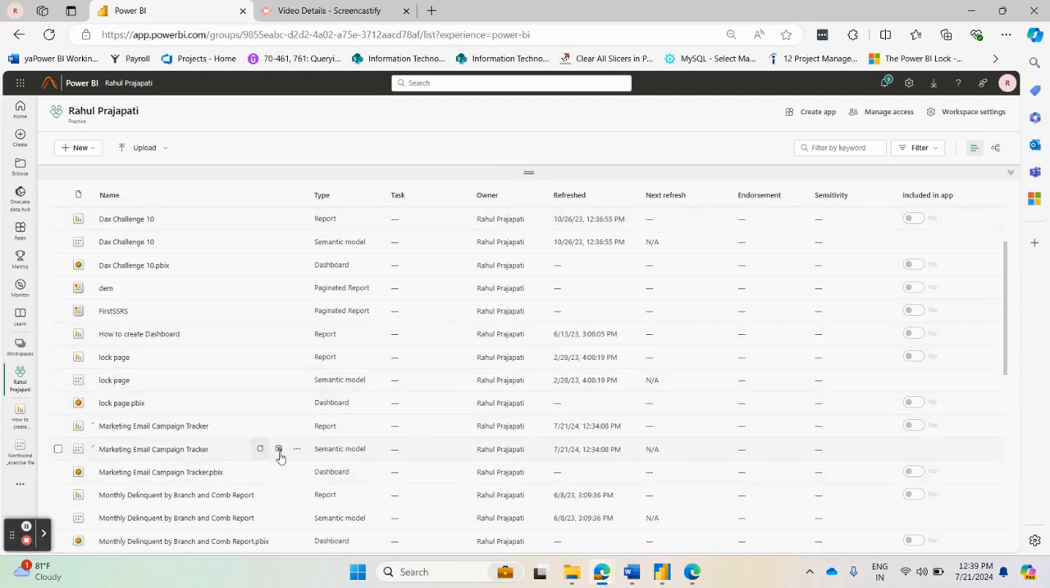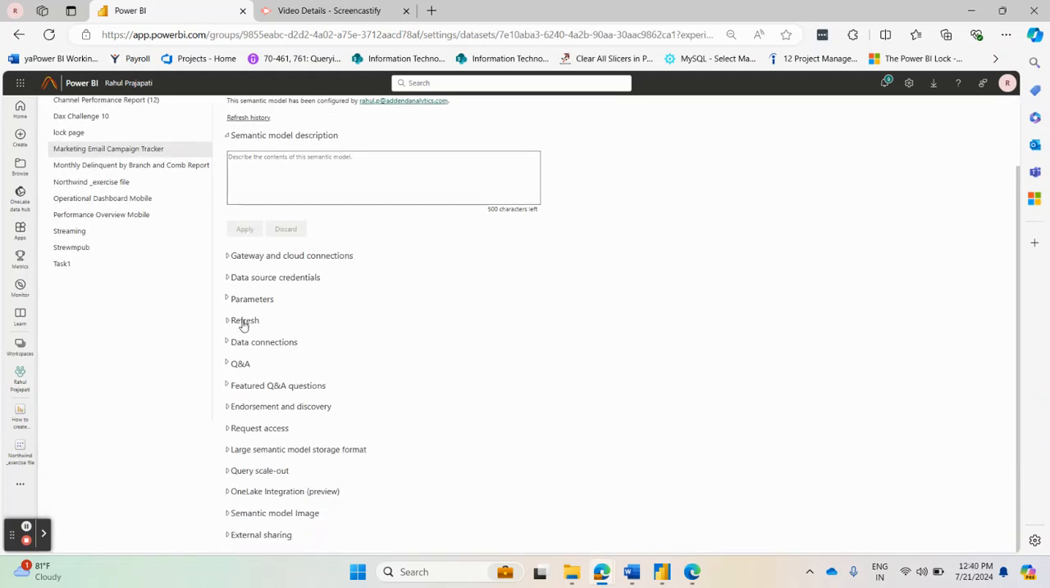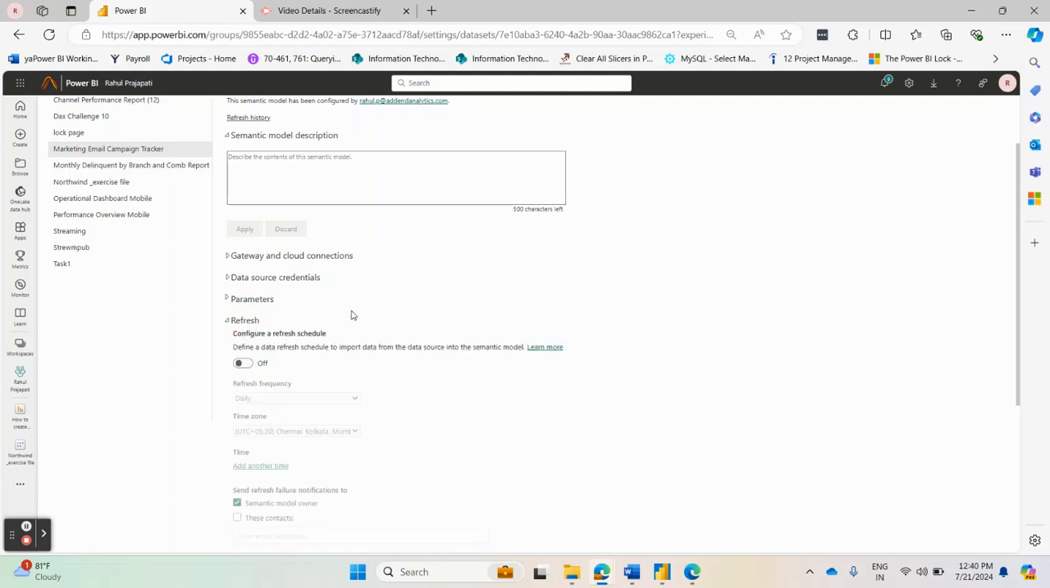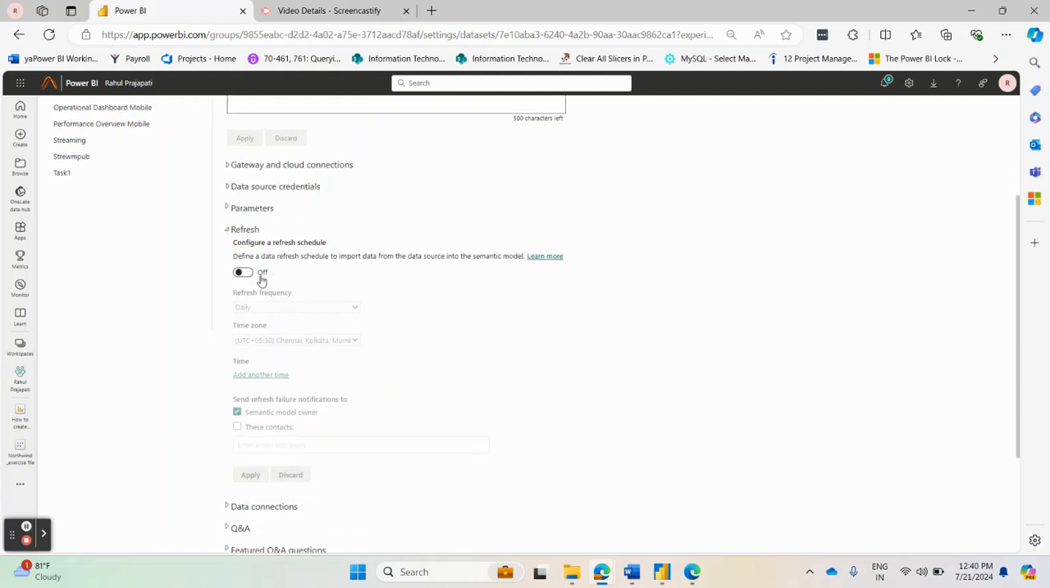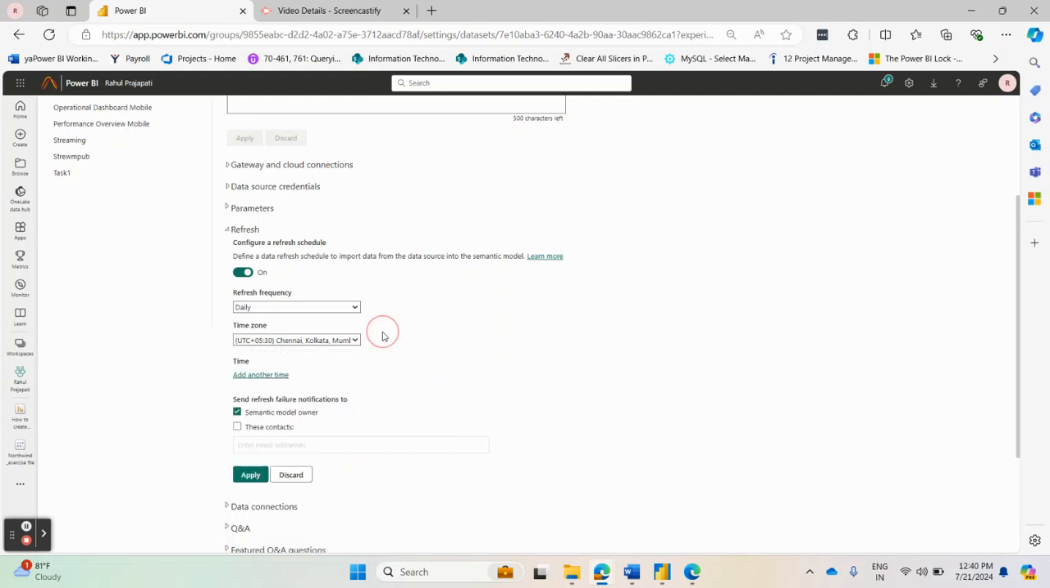So first we click any semantic model's schedule refresh option, this one, and scroll down and select the refresh option, this one. And here the option is available, off and on. Just click on. So first we set the frequency for the requirement of daily updates or weekly. Both options are available. The second option is time zone. So here are a lot of time zones available. You just click which one you require.